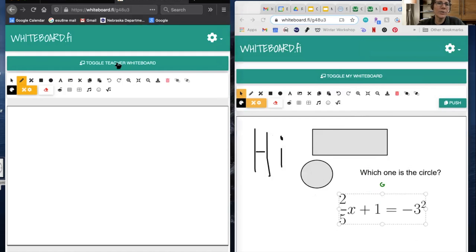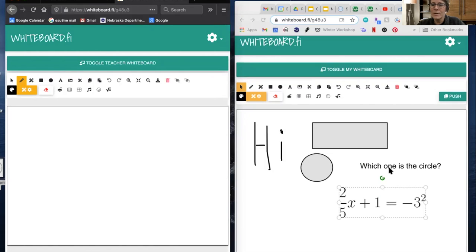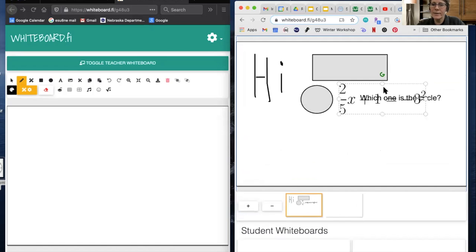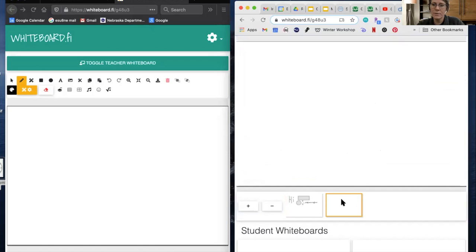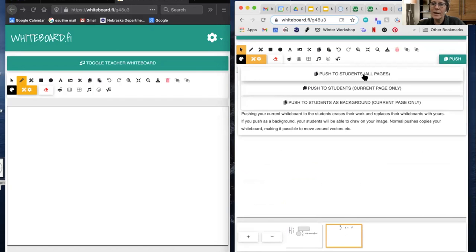Okay, again, over on the student side, they could see what I'm doing all this time, but their whiteboard is still empty. All right, so I am going to add a new whiteboard. And let's say I just want to take this particular equation and put it on this new whiteboard. And now I want to push it out to the students and have them solve it. So I can push to all students, all pages, or I can push the current page. And I can push it as a background. This would be what I recommend, because if you don't do that, they can change the equation. So if you push it as a background, then they can no longer edit that, which I think is an issue with Jamboard, where if they clear the screen, they clear the background as well.